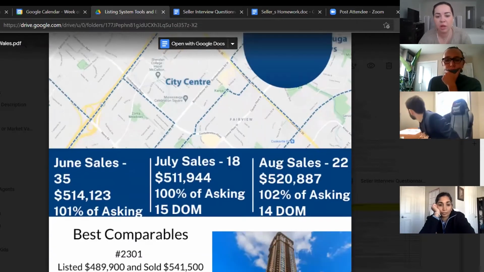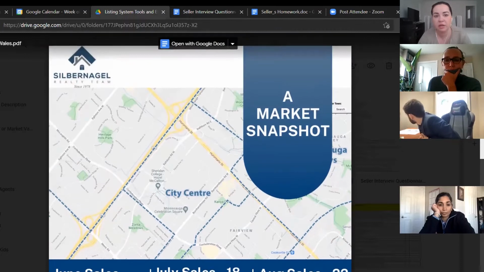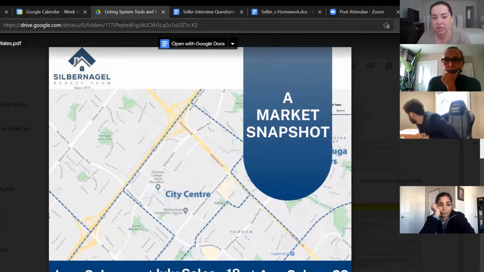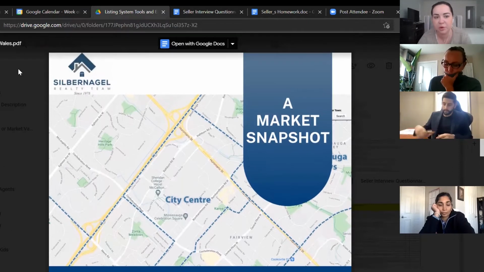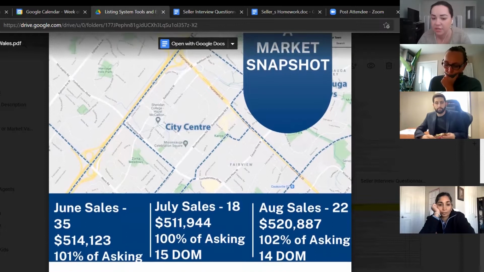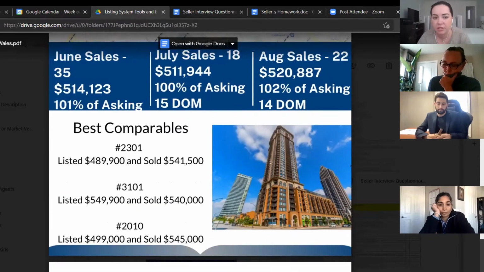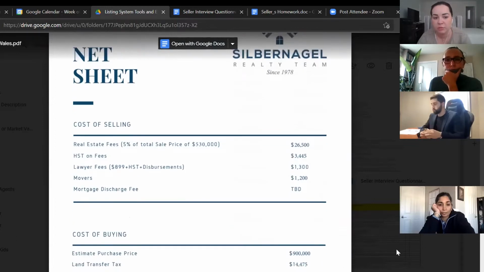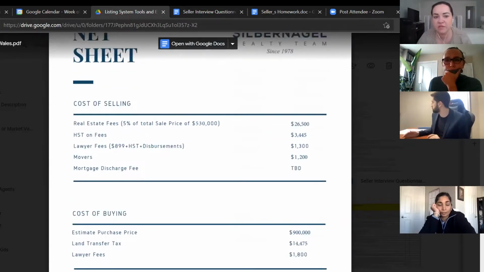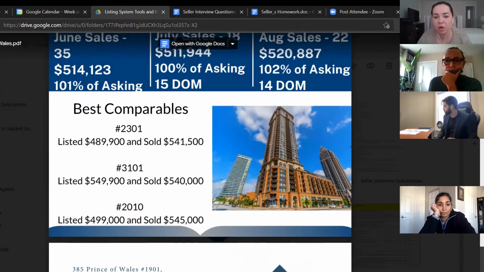Here's an example of a snapshot that we've created to show them when you're at the listing presentation, what properties sell for and for how much. This one is obviously branded to the Silver and Eagle team, but you can absolutely recreate something like this for yourself to have for your sellers. Basically it tells you what sold, what hasn't sold. They've even done what we call a net sheet.